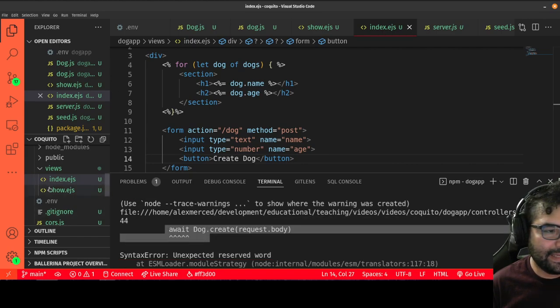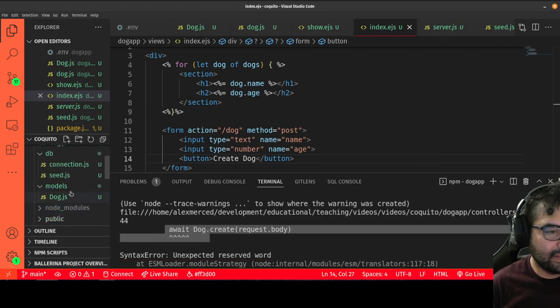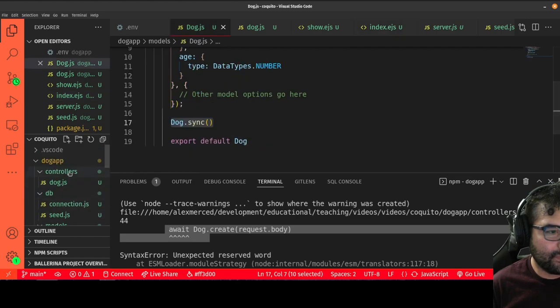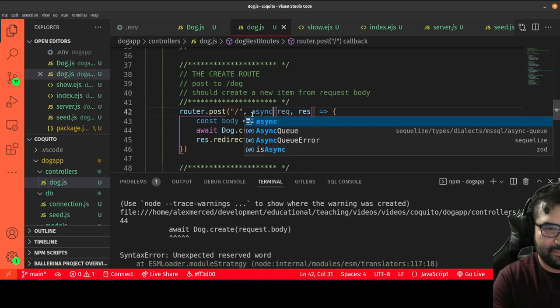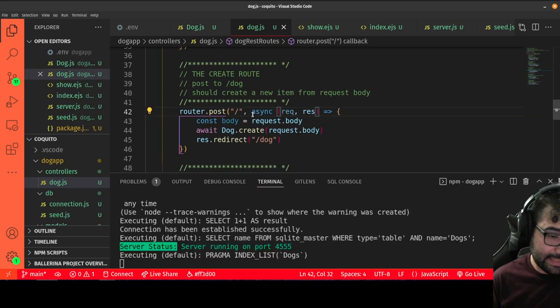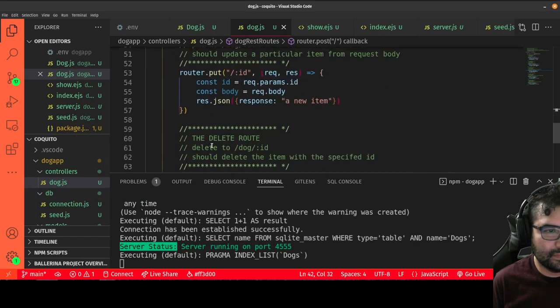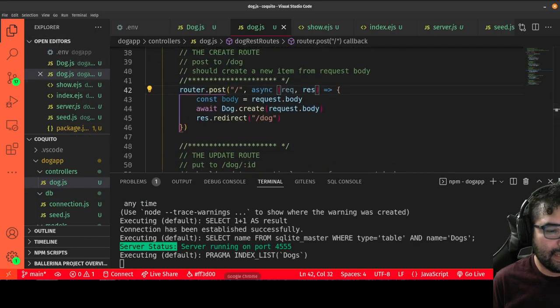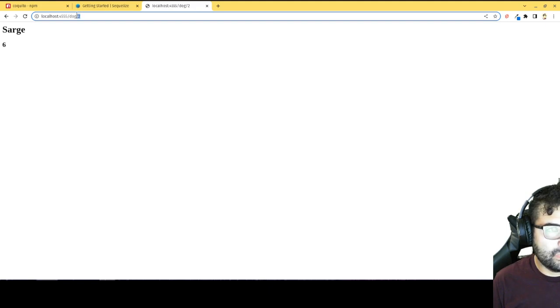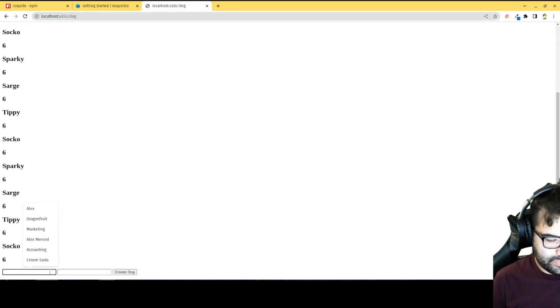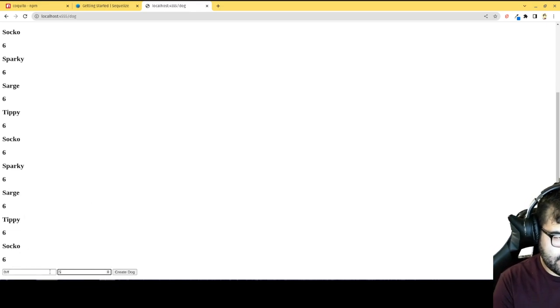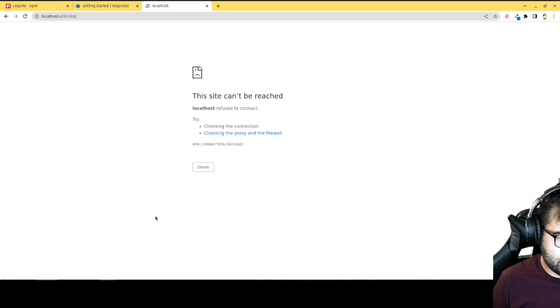Dog.create, again, forgetting to add those asyncs. So back to the controller. Let me add the async here. So yeah, probably a good call to add those asyncs ahead of time. Okay, wonderful. So now let's go back to the main page here, /dog. Scroll down, there's the form. So we'll create a new dog named Biff, who's age 5, and I hit create dog.